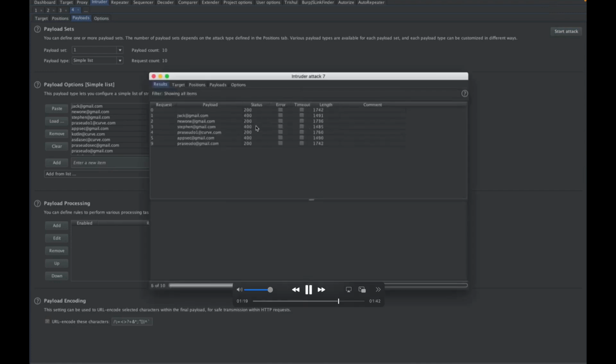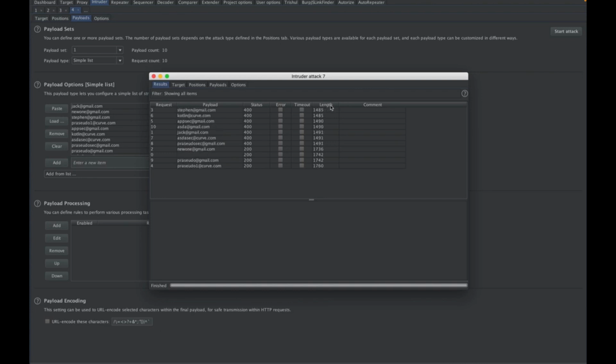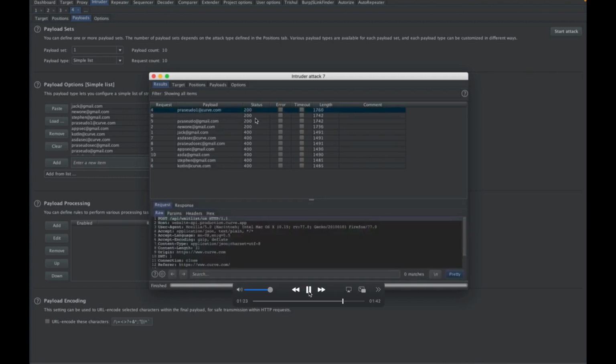When you click on start attack and toggle the content length feature in the Intruder, you can filter the list of email addresses, status codes or content lengths. So I toggled that content length filter, and I saw that I got three 200 OK response codes. One is presido1@gov.com, one is presido@gmail.com, and another is a new one @gmail.com. The rest are 400 bad requests.